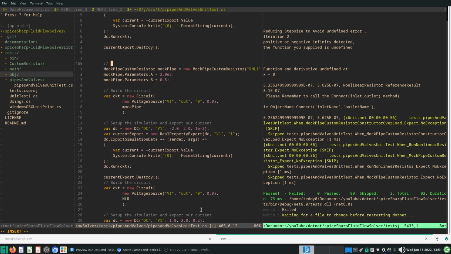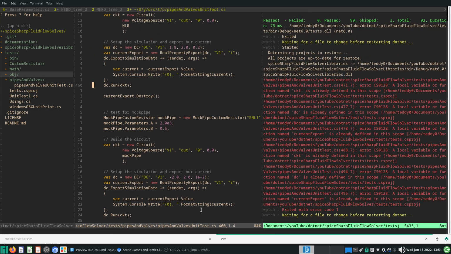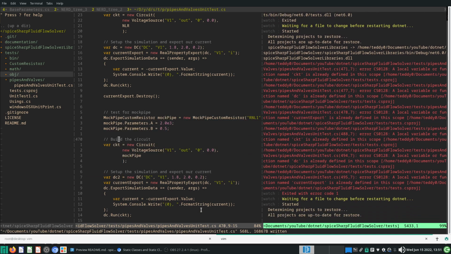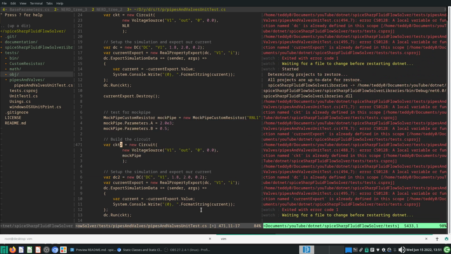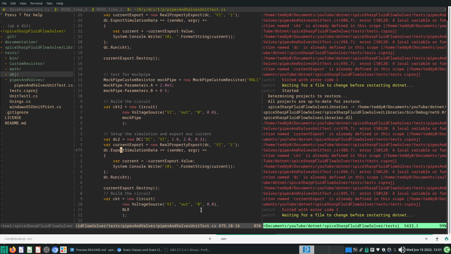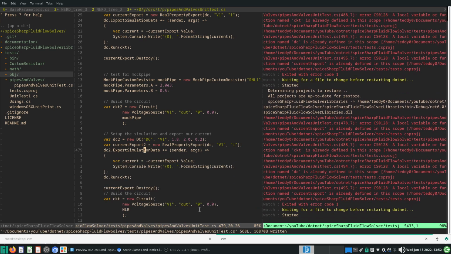Okay, this is the test for MockPipe. I'm going to use the same DC settings. I'll make a new DC circuit, but with the same things. I'll call this circuit 2. I'll use the same voltage source, of course, and export simulation data. DC2 export simulation data. I'll just call it DC export 2, current export 2.